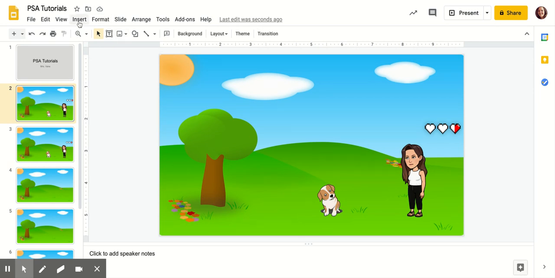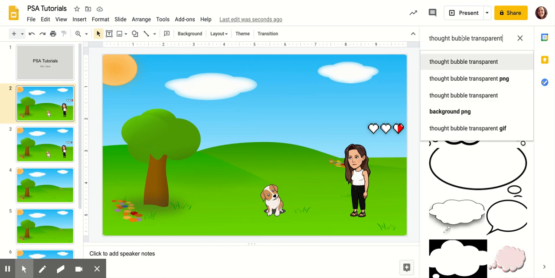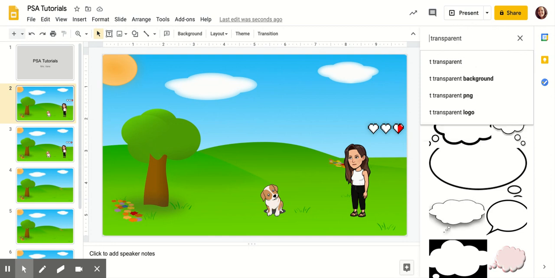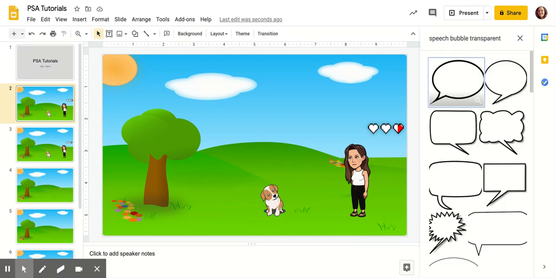So you'll start by going to Insert. You will go to Image, search the web, and I'm going to have my character actually saying something aloud, and I'm going to have the dog having a thought. So I'm going to search for speech bubble. Speech and thought bubbles look a little bit different, and you'll see how in a second. And I'm going to use that word transparent in my search because hopefully it will come up with an option that does not have any white behind it. It will be clear behind it, so it will fit into my background.